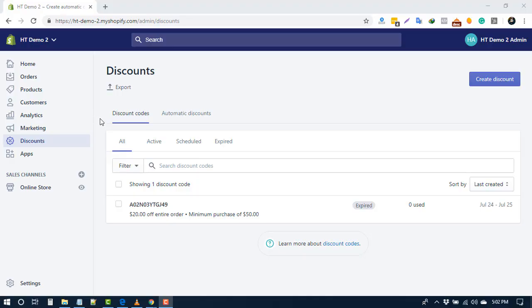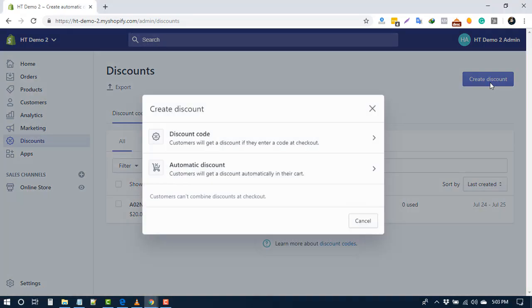You can offer automatic discounts to your customers. Your customers don't need to add any discount or coupon code. An automatic discount will be added at cart and checkout. To add a new one, go to Discounts and create discount.